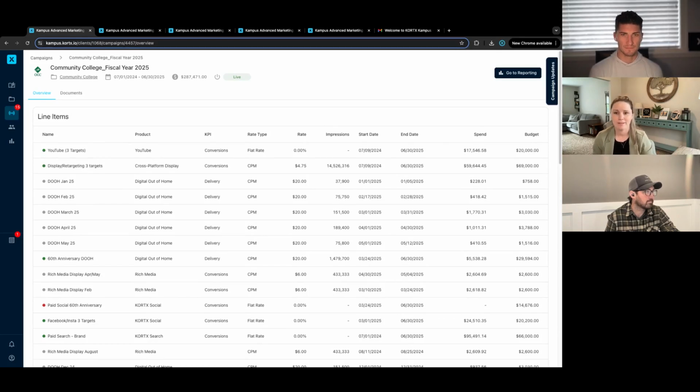Campaigns can sometimes be partially live, like one tactic might still be waiting for creative approval, or a tactic might be between flights. This is a way for anyone to quickly see which line items are actively delivering.